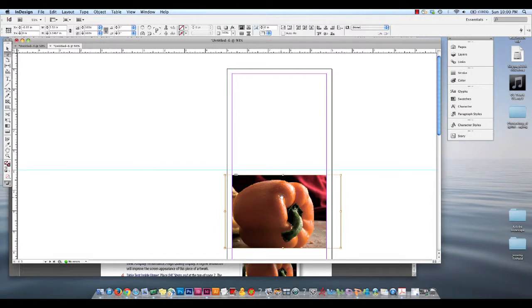With the white arrow, you can move the image within the frame so that the frame is just kind of like a window that the image is peeking through. And so it's just something to be aware of. You're not actually cropping the image. The information is still there. It's just hiding outside the window view of the frame.